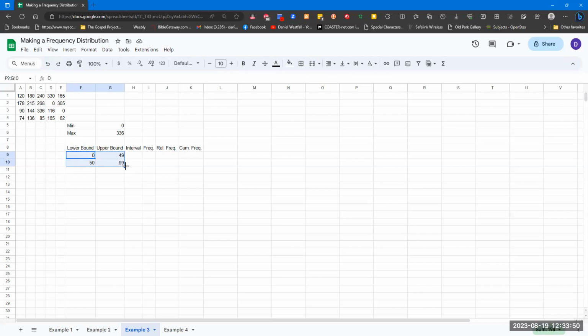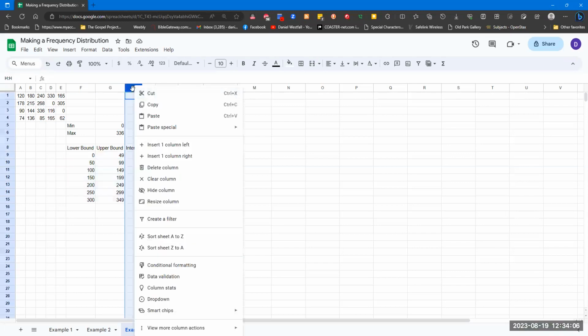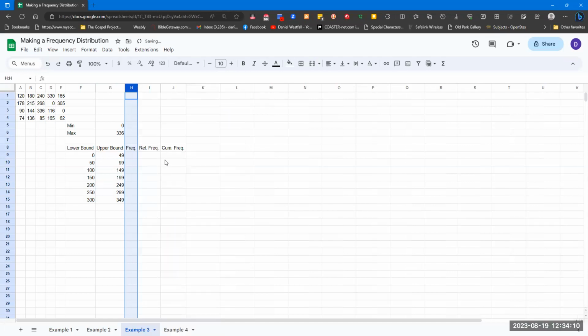336 below it. So 100, 150, 200, 250, 300 to 350. There we go. Not included. So again, I don't need this interval column. It's just there if you wanted to make it.